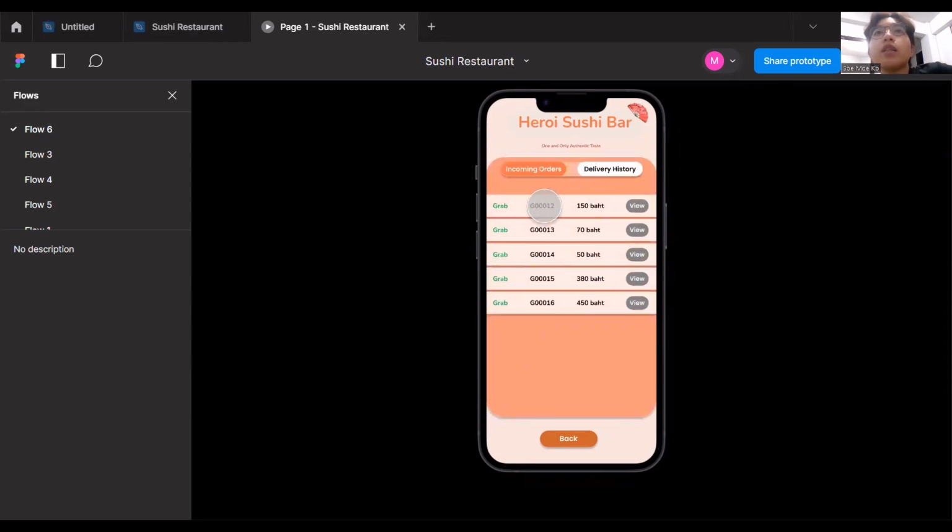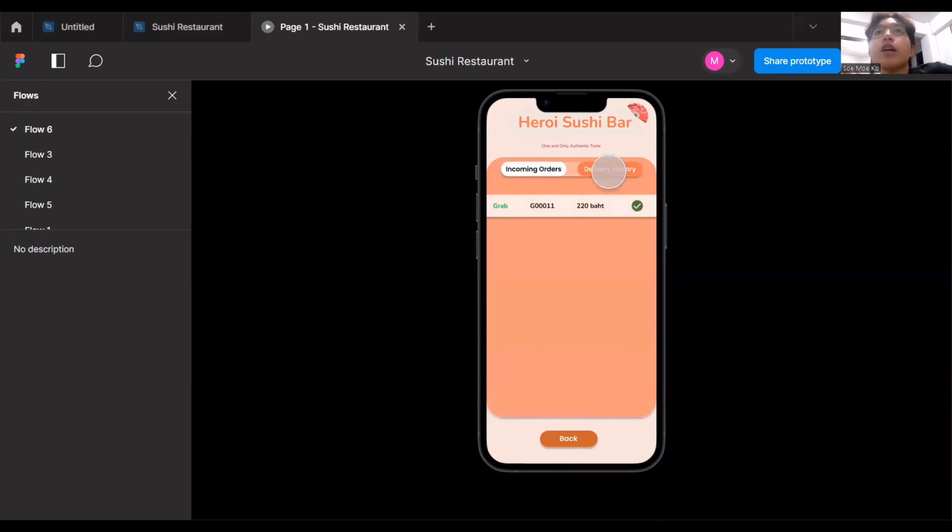As we can see, the previous order number 11 is gone from the incoming order section because it is stored in the delivery history section. Here we can see the order number 11.